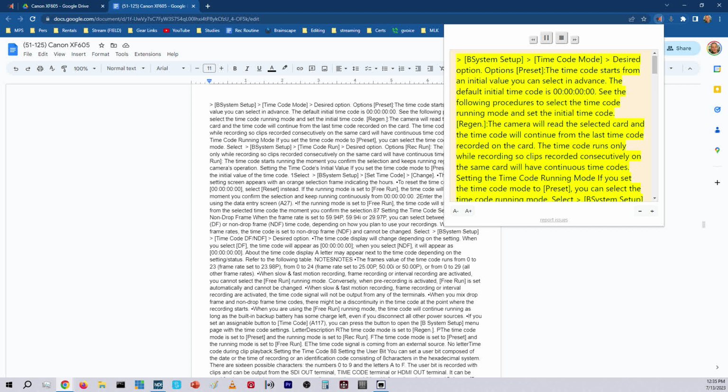Regen. The camera will read the selected card and the timecode will continue from the last timecode recorded on the card. The timecode runs only while recording, so clips recorded consecutively on the same card will have continuous timecodes.